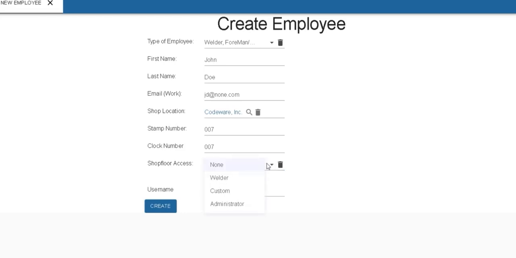So the first option is none. So in this case, you can track them manually within the software. The next option is Welder Access. So this will give them read-only access to documents such as their WPSs. Now, they'll also be able to enter welds into their continuity log as well.